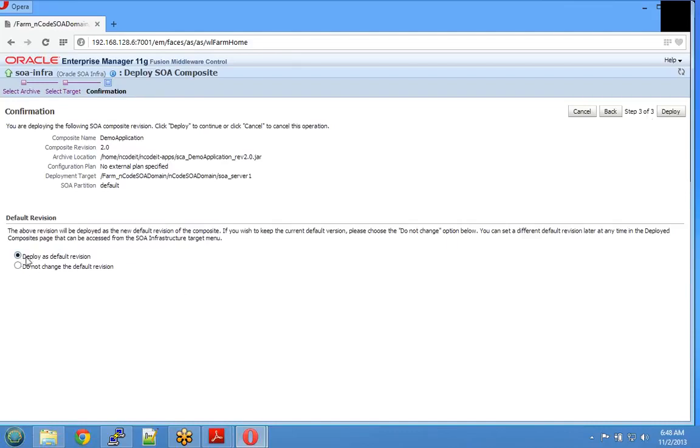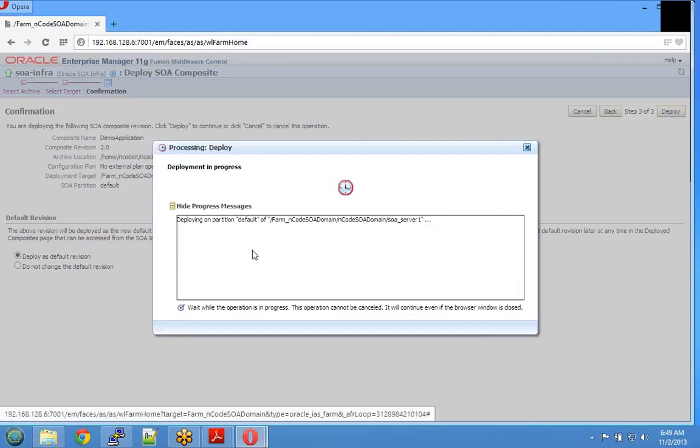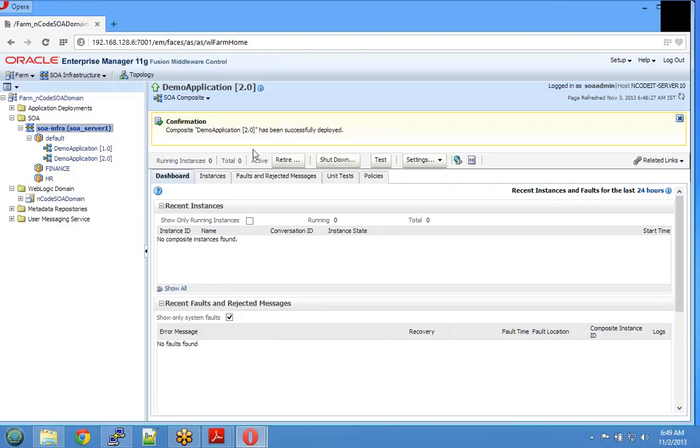Now 2.0 we can designate as the default revision, or we can say do not change the default revision, in which case 1.0 will still be the default revision. We'll see what happens if we change the default revision. Let's say I say the default revision is 2.0, the latest one, and deploy the application. It's deployed again. So here I have version 1.0 and version 2.0.